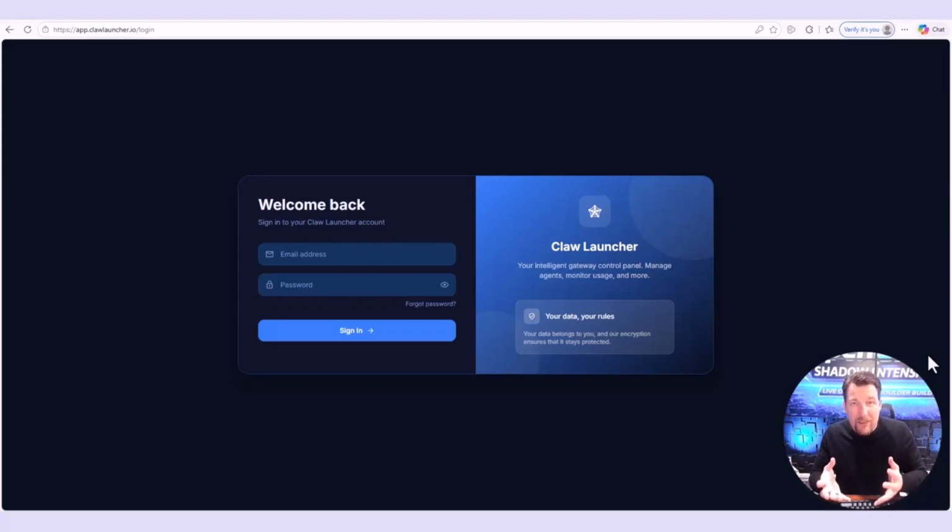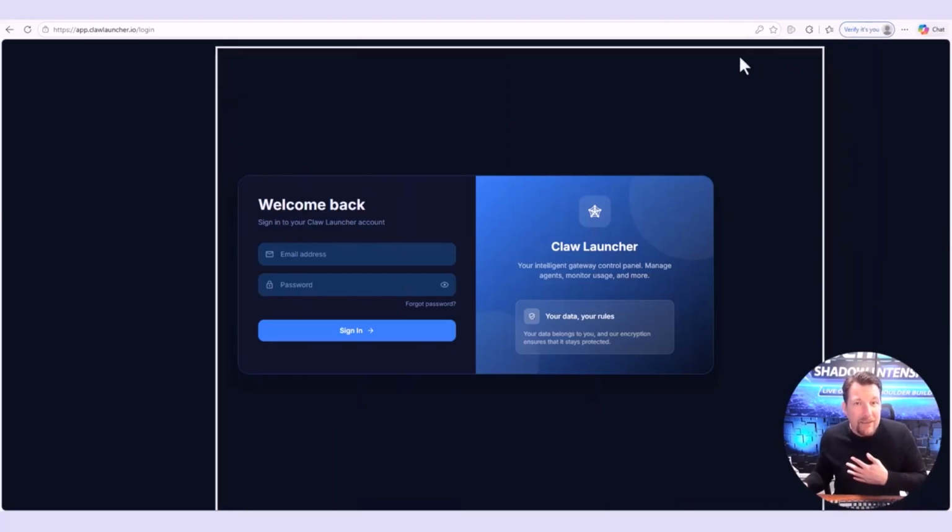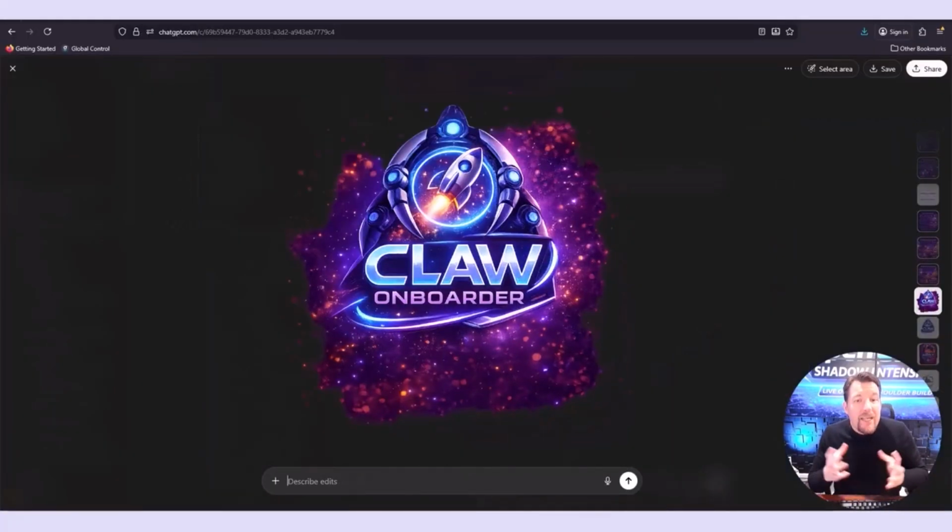This is what you will be using. But let's just say that you go out there and you create your own Claw Launcher, and it looks something like this. And instead of Claw Launcher, we now have Claw Onboarder. Pretty cool, right? ChatGPT created that. And so let's just say that we went out there and got clawonboarder.com or .net or .io or .ai or whatever it is. And then you were able to use Claw Onboarder with your clients. Now that would be an incredible opportunity, right?